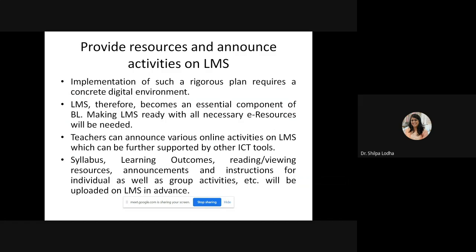picture, the P, which stands for provide resources and announce activities on LMS. This is the actual implementation stage of the plan which we have made earlier. And here we have to make our learning management system ready with all necessary e-resources and ICT tools.